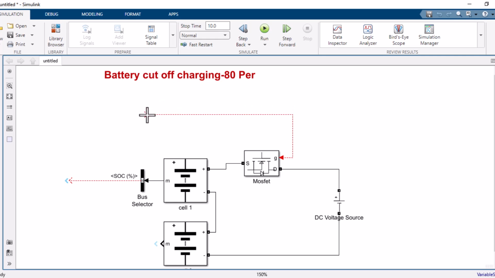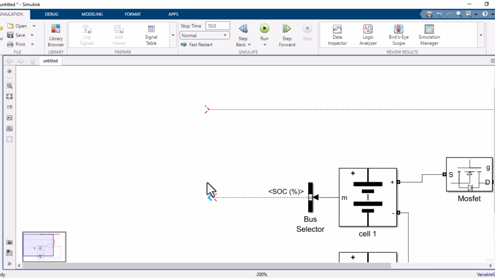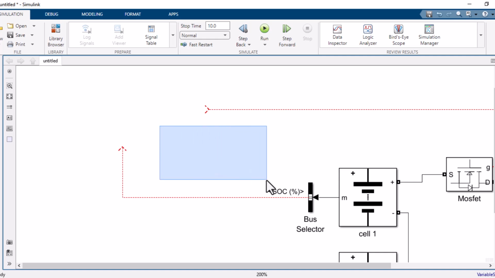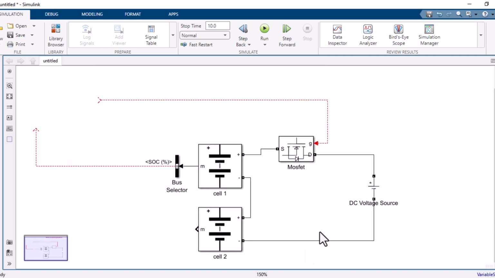What is the signal I want to prepare? The instruction. And what is the instruction? If my SOC is more than 80%, I should stop the supply of current from the DC voltage source to the battery pack. Am I clear? I am repeating.